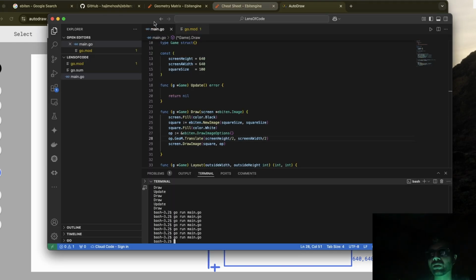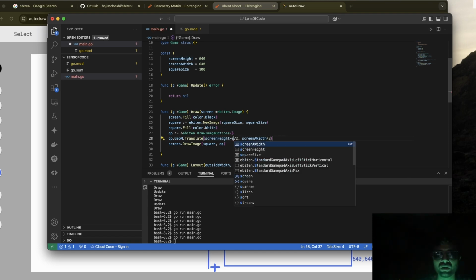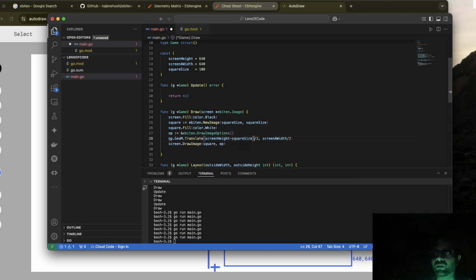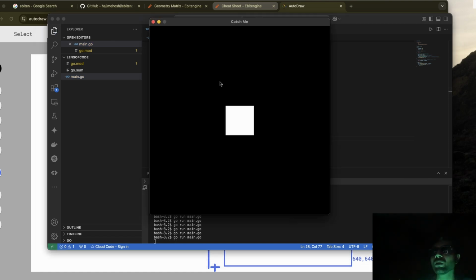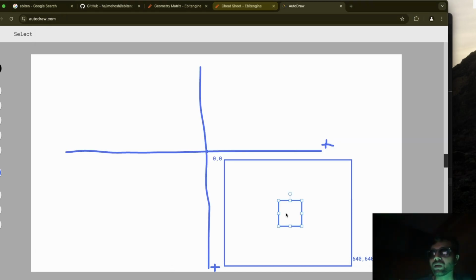Let's close this. It shows screen height, screen width minus square size. We need to put a bracket so that it will not be confusing. What is this? Okay, I have mistaken the bracket. Okay, now you see it is almost center. You got it right, this little bit of maths was required. That's it. Now the square is moved exactly to the center.